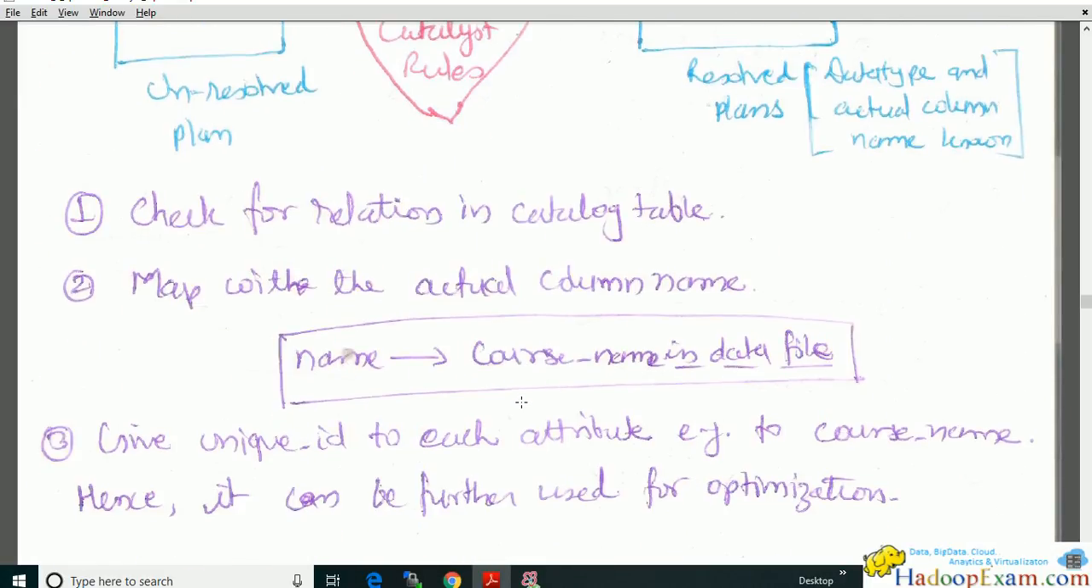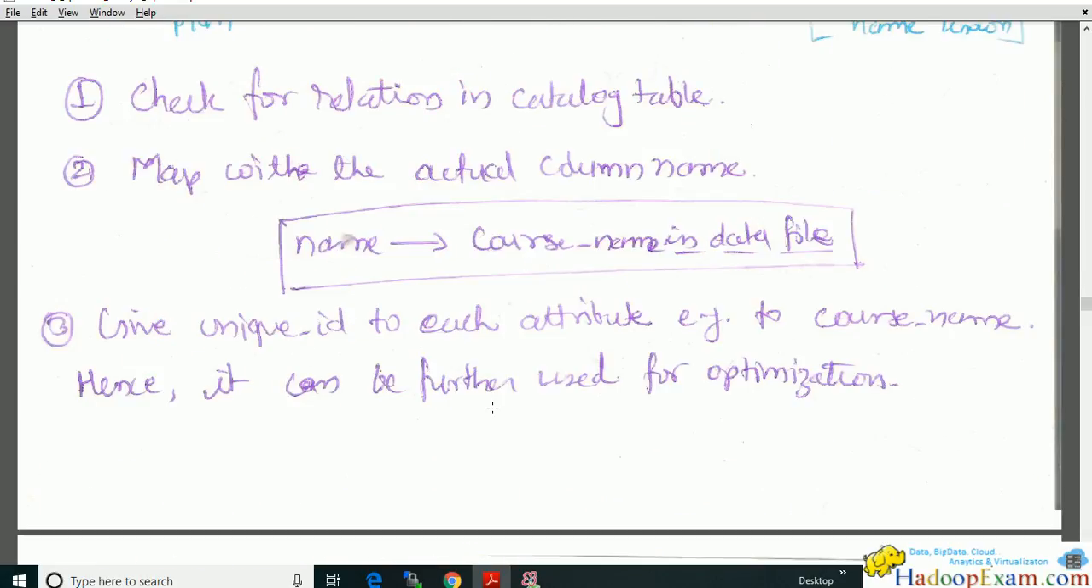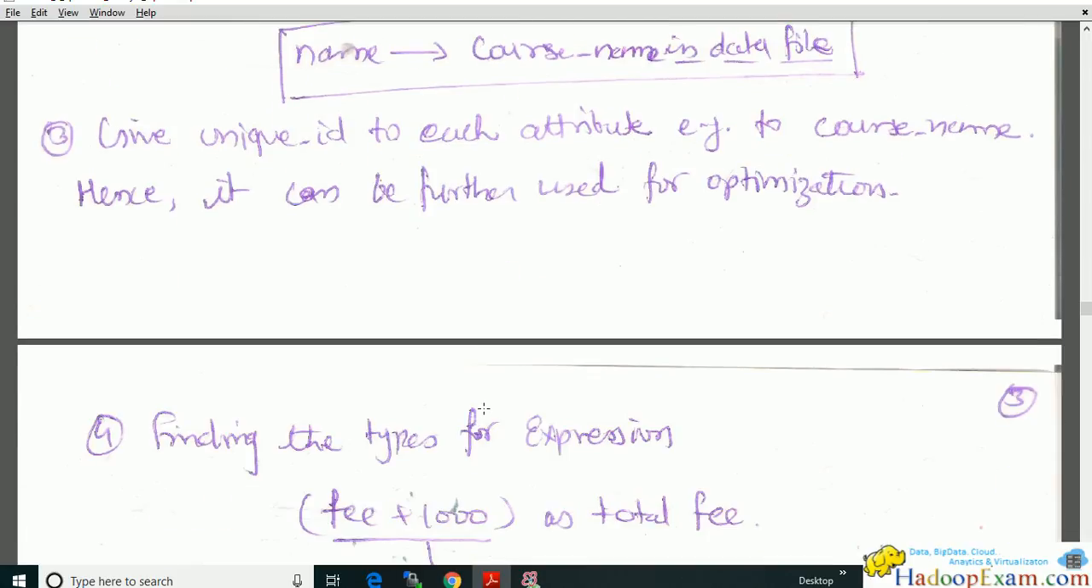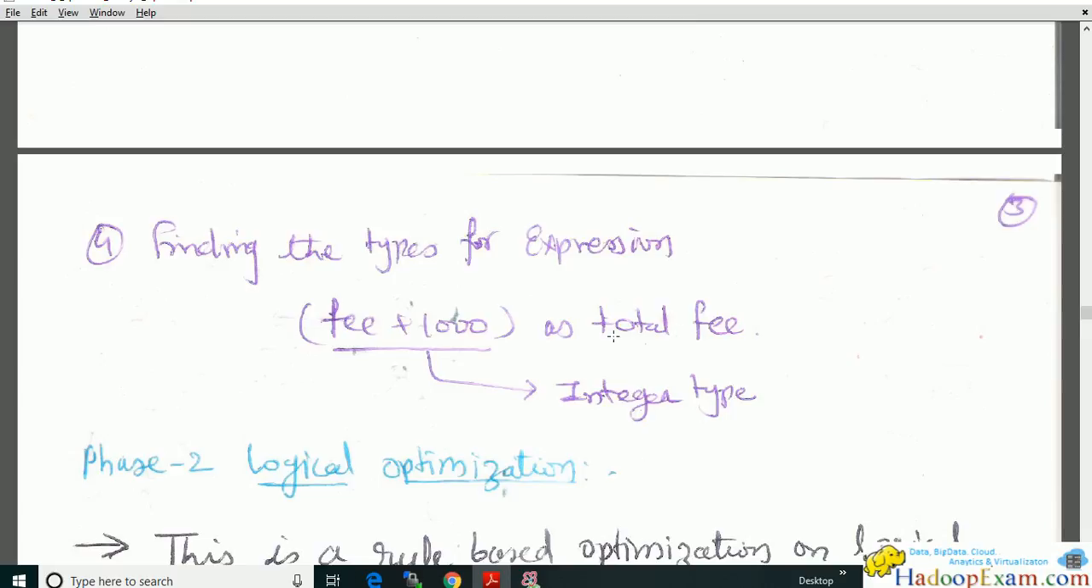Again, give a unique ID to each attribute. So what we have here are the attributes course name, total fee, and this. So give them a unique ID. So rather than accessing internally, it uses the unique ID to access this, because the ID helps you uniquely identify rather than parsing and everything, correct. So it gives you a better way to optimize internally, and hence it can be further used for optimization. So finding the type of this expression, fee plus 1000 as total fee, is integer type. So that is what we have done in the analysis phase: we have found the column name is valid and what its final data type would be. So that is the analysis phase.